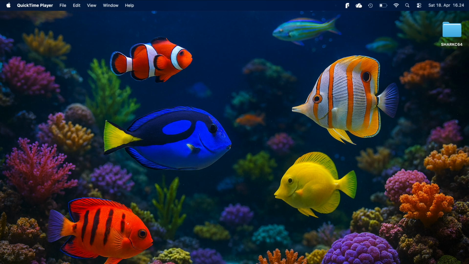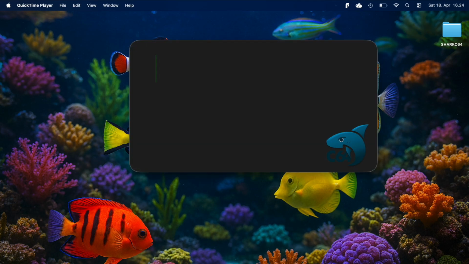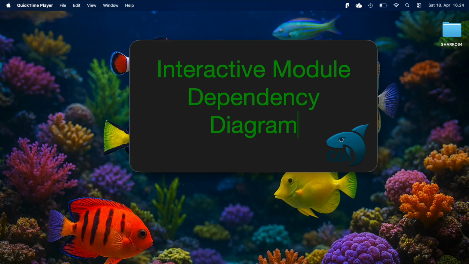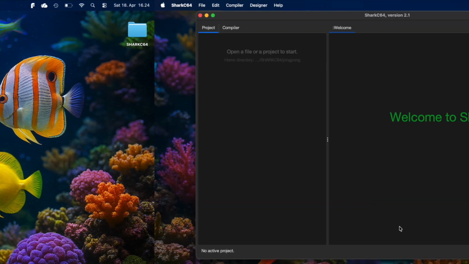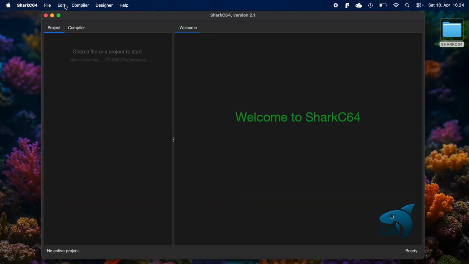Hello again. The SharkC64 development environment has now a new feature. It has an interactive module dependency diagram. Let's have a look. Let's open the ping pong project that is published on GitHub.